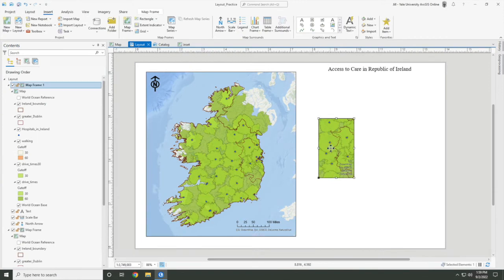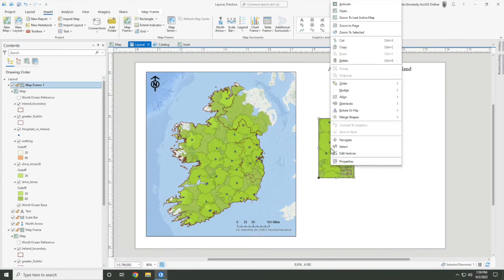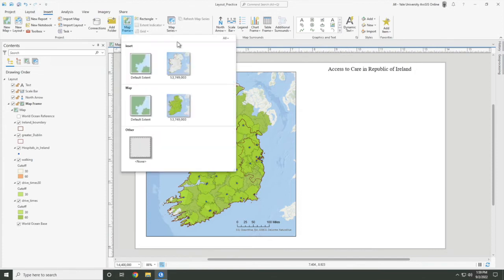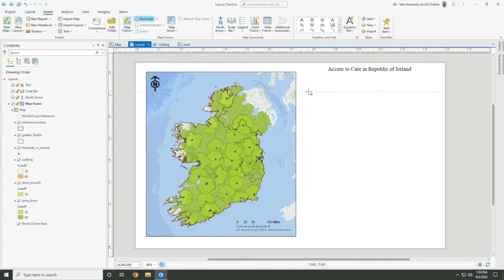I'm going to dispose of this map frame. I don't want this, so let me delete it. Now when I go to insert a new map frame, I have two choices. I have the original map, and then I have the inset map. I'll pick the inset map, and I'll draw a nice big box here to hold the inset map.